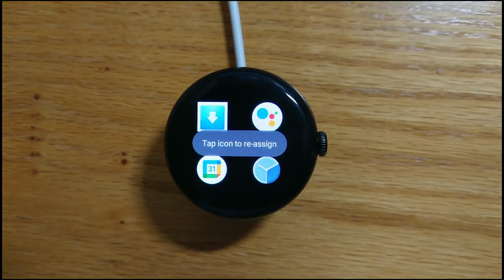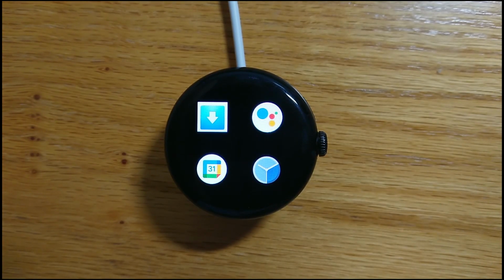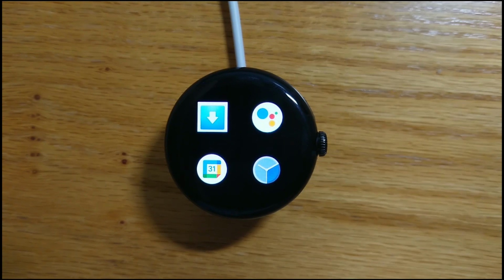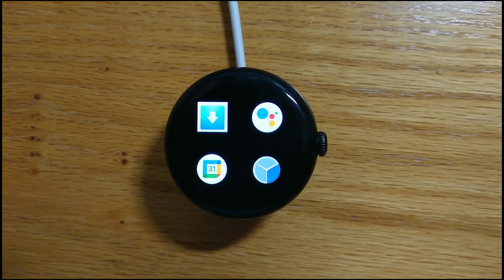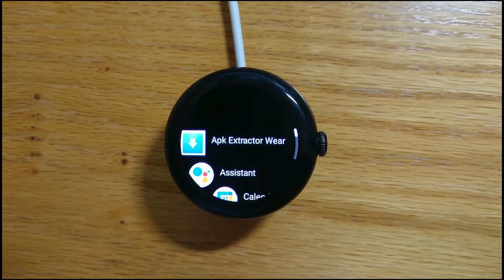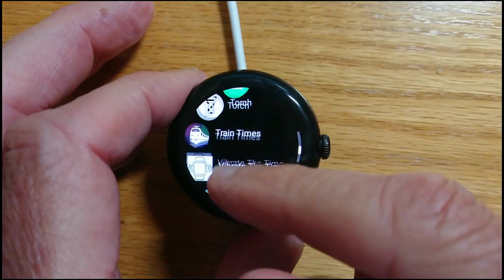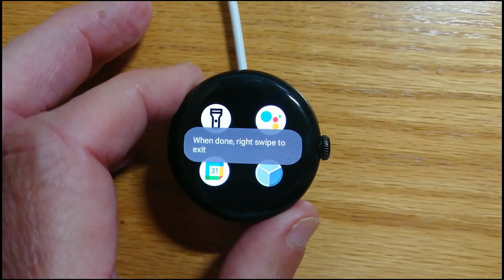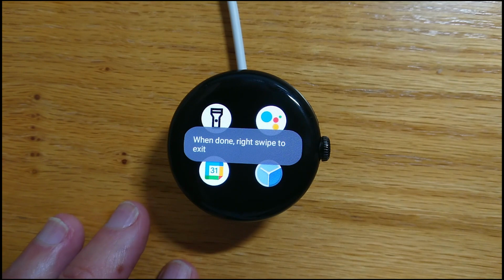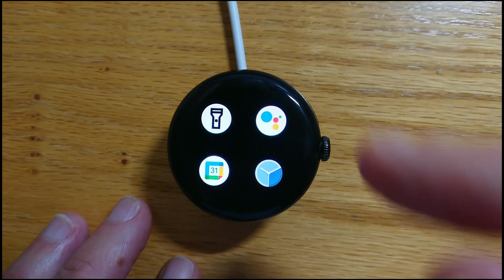And we can see four icons preloaded here, but each of these can be reassigned simply by tapping on the icon. So let's tap this first one here. And we see a carousel of all of the installed apps on the watch. Let's set this one, for example, to torch. And we can do the same process for the remaining icons.